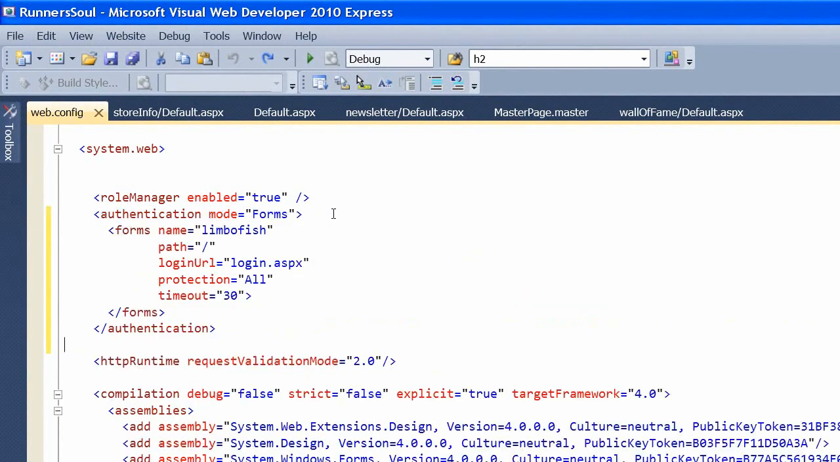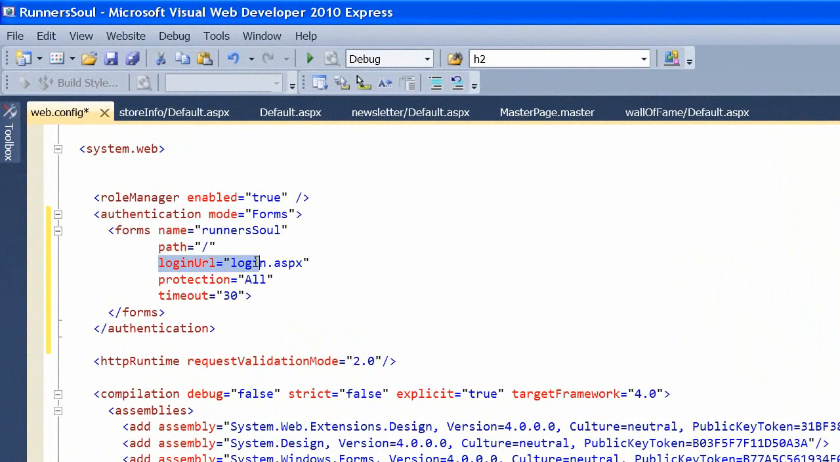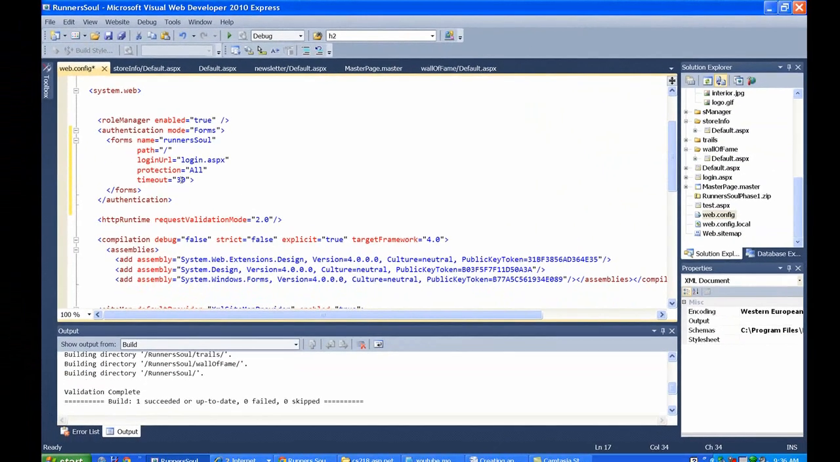I'm going to paste this other one in, which is no longer standalone. It has this form section inside of it. And the form name, I don't think this has to match anything. I could be wrong. I should go read the documentation, but I'm going to call it runner sole. And then it's got this other stuff. But the main thing in here, like this login URL, we could change this if we didn't want to use login.aspx as our login page, and this timeout controls how long a user can be inactive before they're automatically timed out.